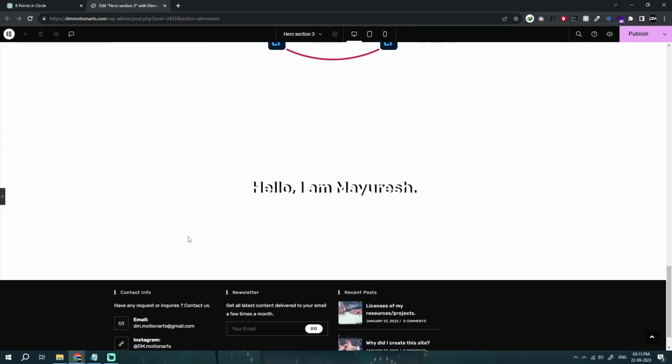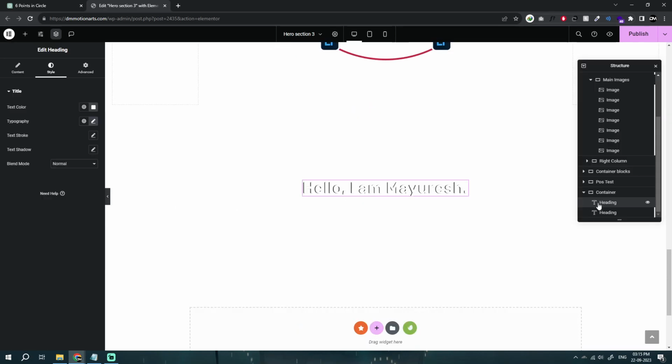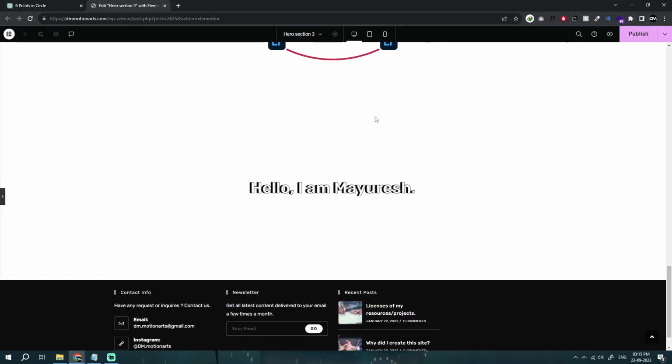And now you've got this shadow effect which looks cool. And if you wish, you could also add a text stroke effect of 1 pixel to the main one so that it is much more prominent, like this one.